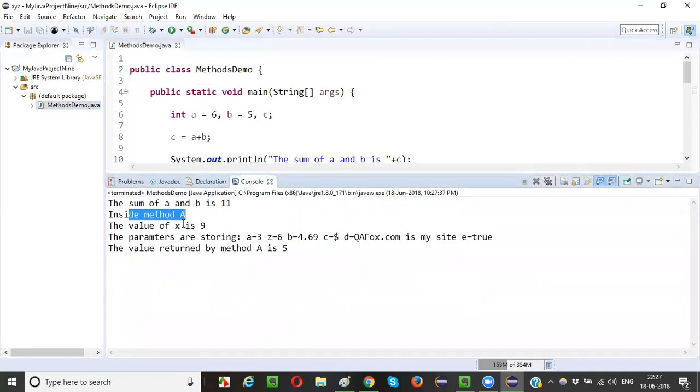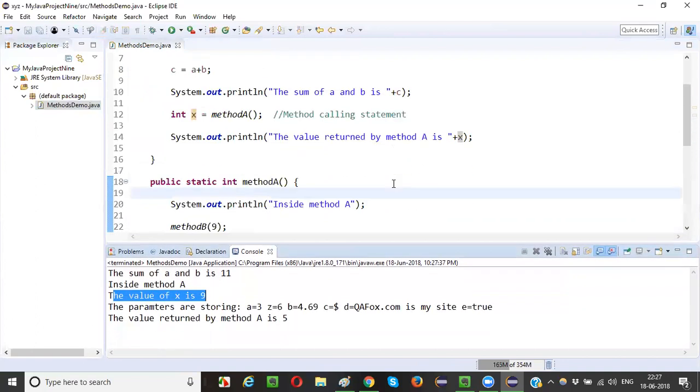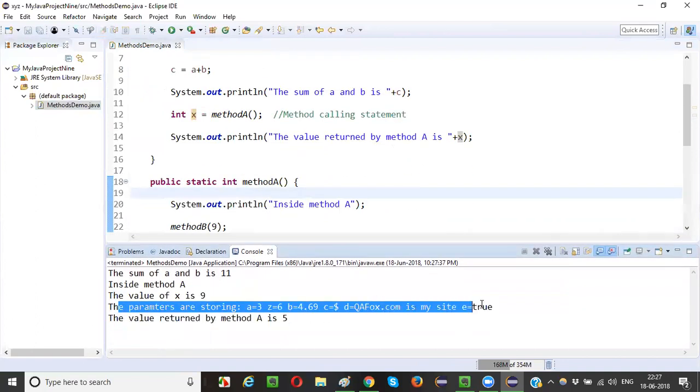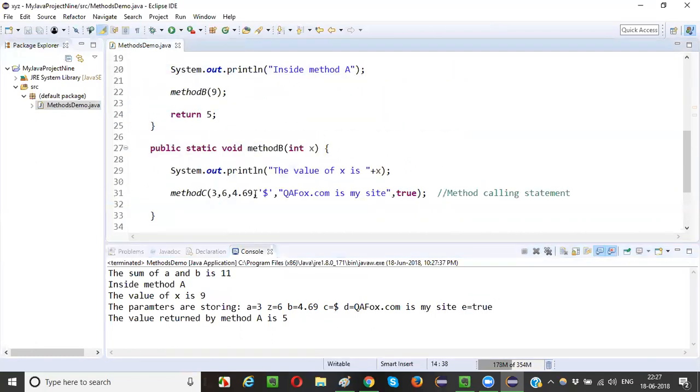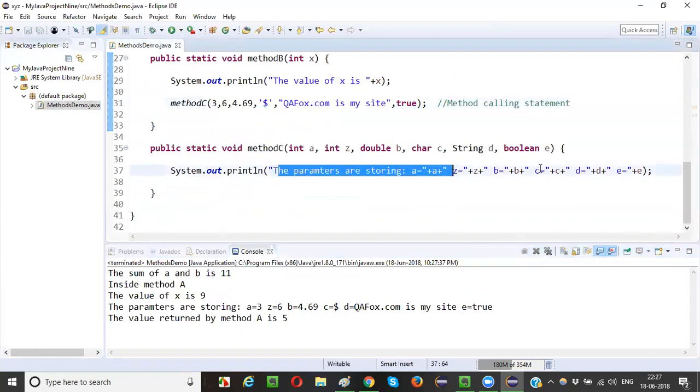Sum of A and B is 11. Inside method, the value of x is 9. Okay. So the parameters are storing A is equal to 3, Z is equal to 6, B is equal to 4.69, C is equal to $, D is equal to this string, and E is equal to true. So whatever I documented, same manner it got printed.